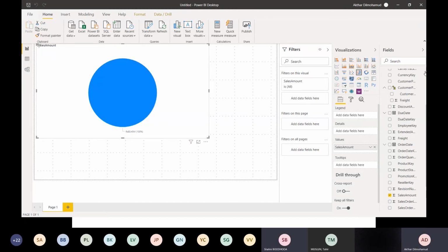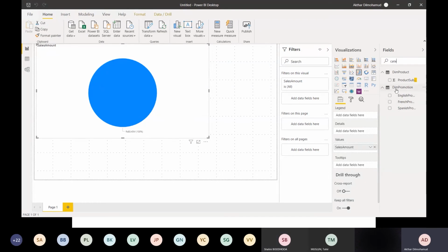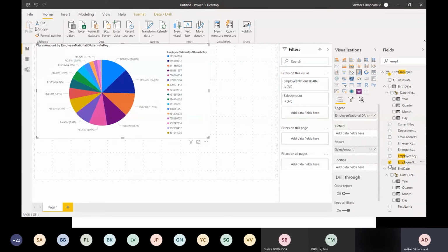I can show you, for example, I can choose a category or something. No, there's only promotion. Let's choose, for example, sales by salesman, so I would go to employee. And you can see here, these are all dimensions. For example, here it's showing me the employee as a dimension. It's a separate table. So now I can see by employee, of course, this is the ID number.